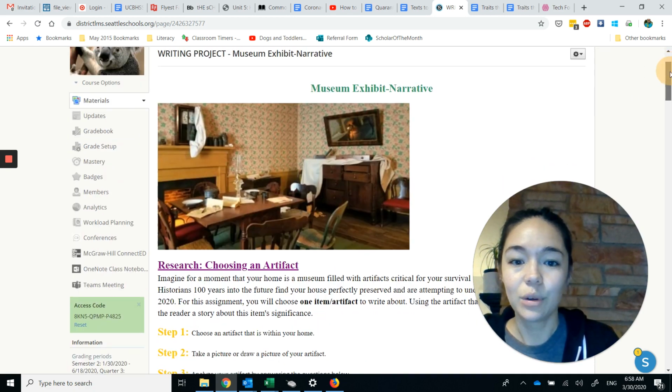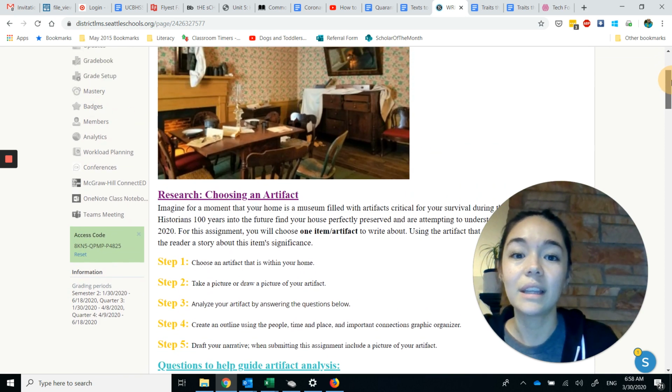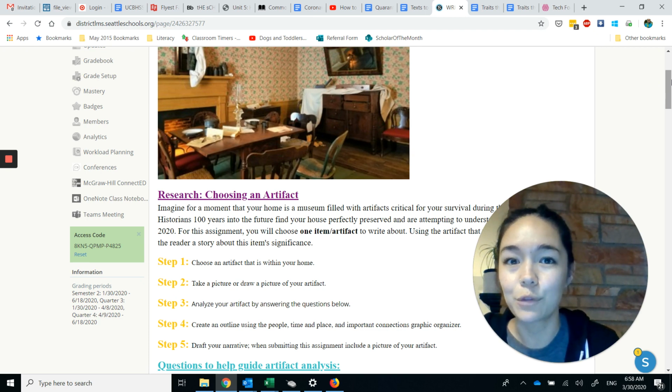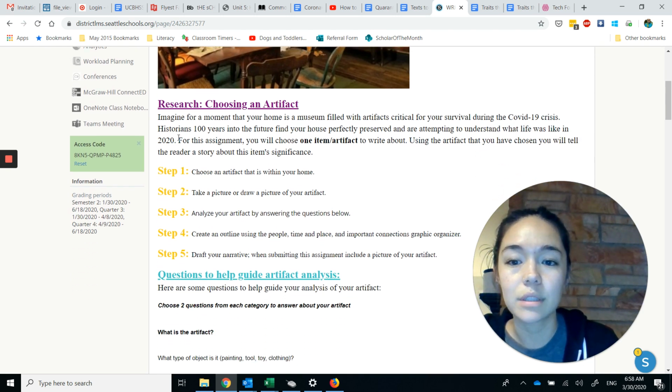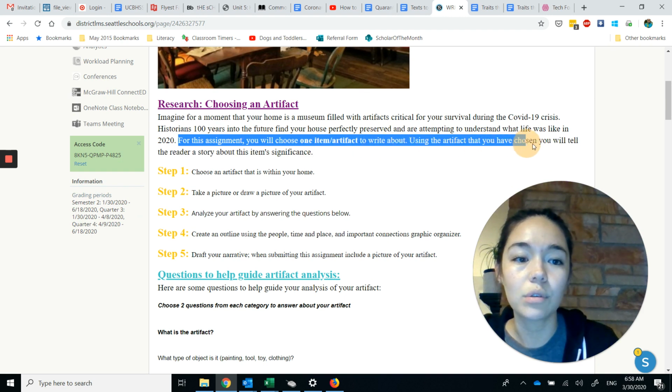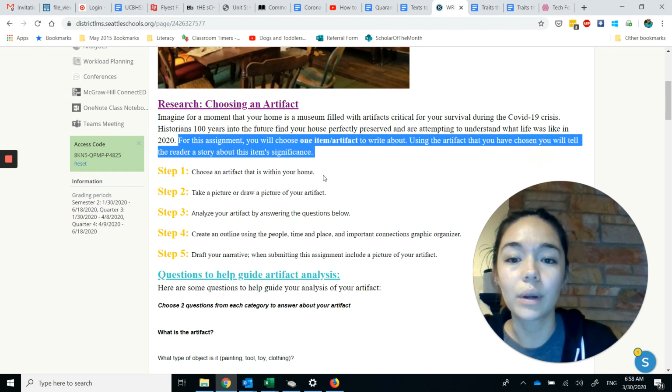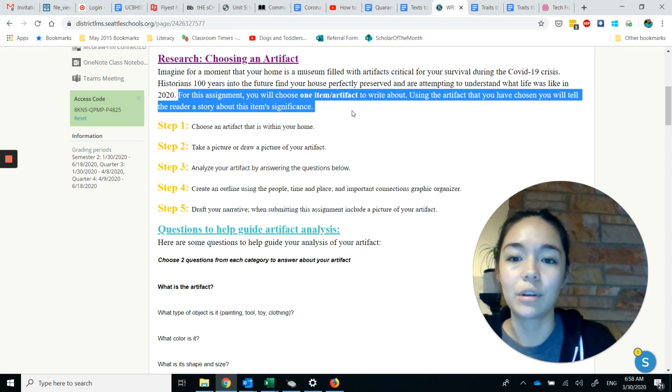Your job is going to be to pretend like your home is a museum and a historian or an archaeologist from 100 years in the future has come back to your home on this day in order to study what the great coronavirus pandemic of 2020 was all about. Your job is to choose one item or artifact to write about. And using the artifact you've chosen, you will tell the reader the story about the item's significance. So you're focusing on an item in your house.